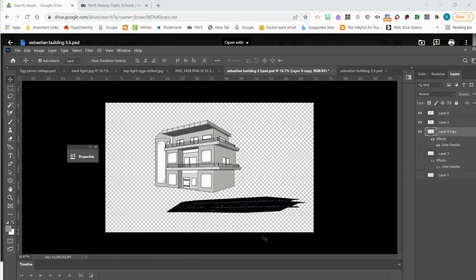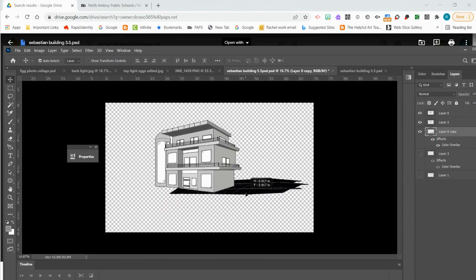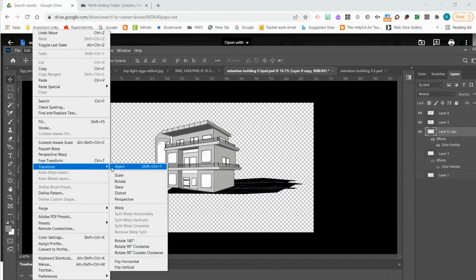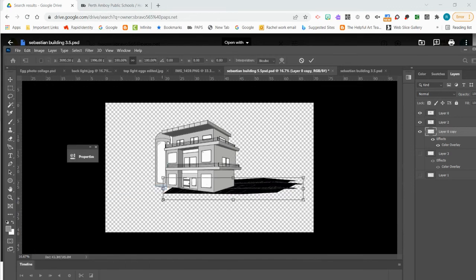And now I can just use my move tool. It has to go underneath the house, but it has to look like it's coming from the house. So I might need to distort it farther. Edit, transform, skew. There we go. And now it looks like a shadow emanating from the house.